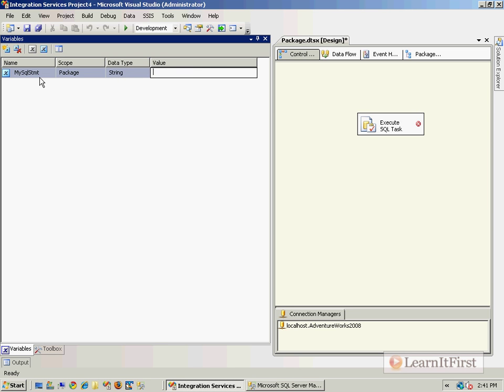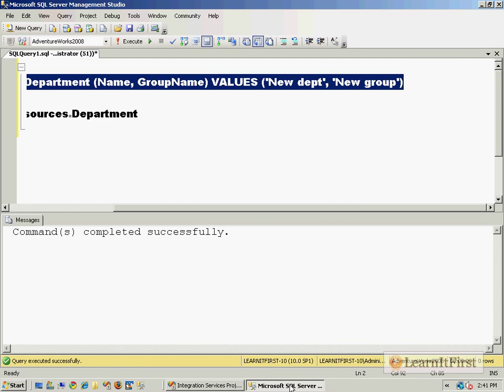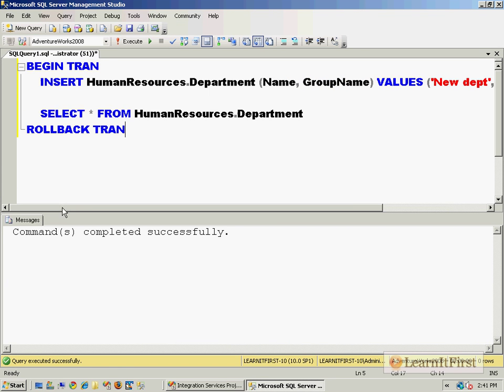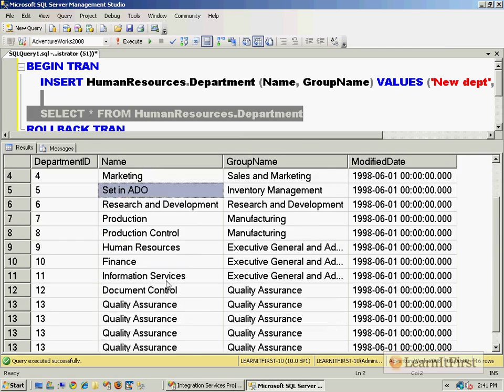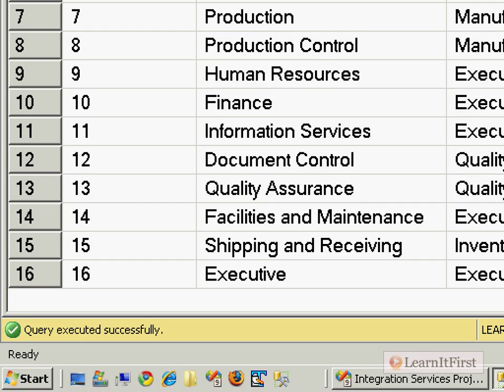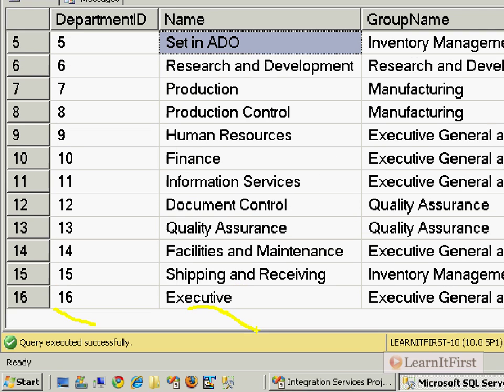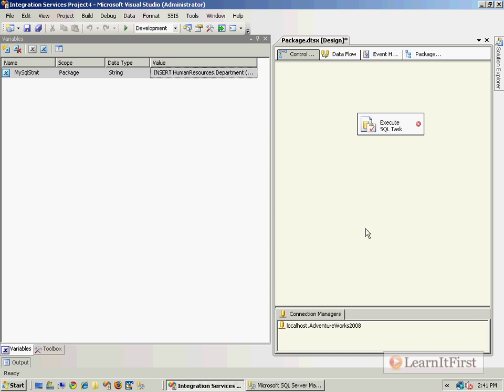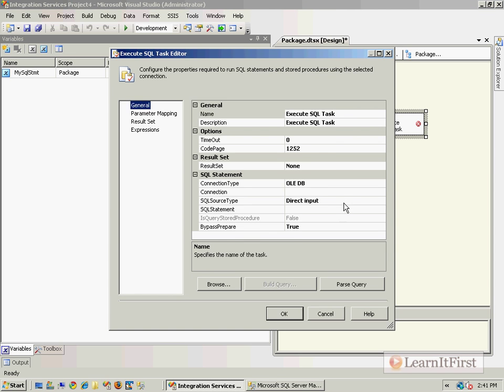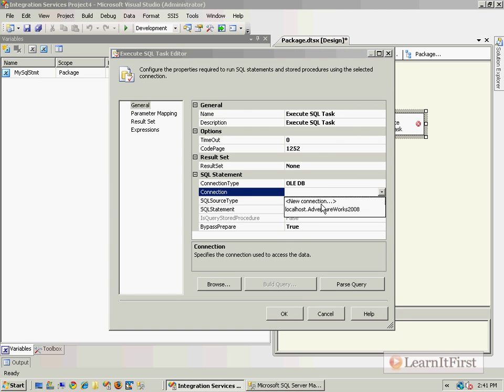So string. Okay. Just so that you are familiar with rolling it back, rolling the transaction back undoes it. It didn't actually permanently add it to the database. There is no longer a row 17 with a new name and a new group. So I undid my change. Back over here, that is now the value of our string, and it's really that simple in the SQL task.